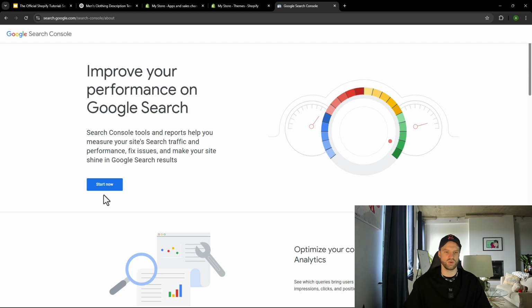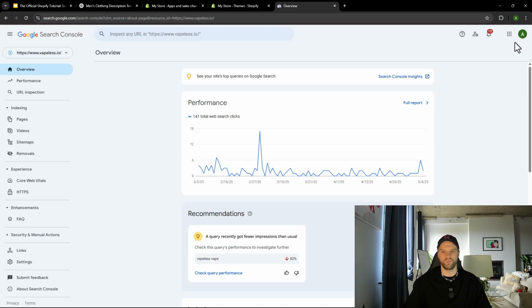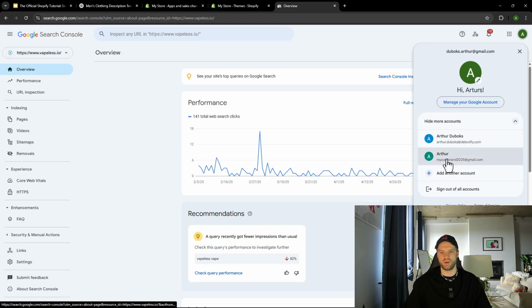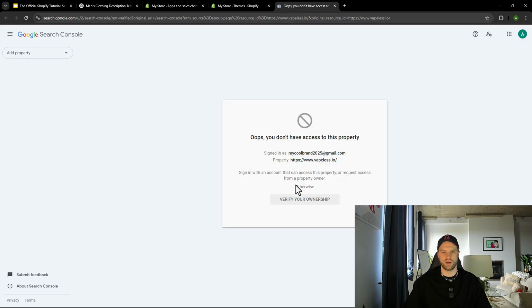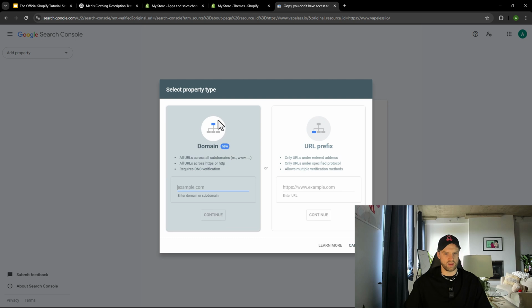Okay, and so to do that, you're going to go on search.google.com and click on Start Now. Okay, and let me see if we can do it with my account. No, this is not the right account. So once you create an account, you're going to see something like this, and then you're going to click on Add Property.